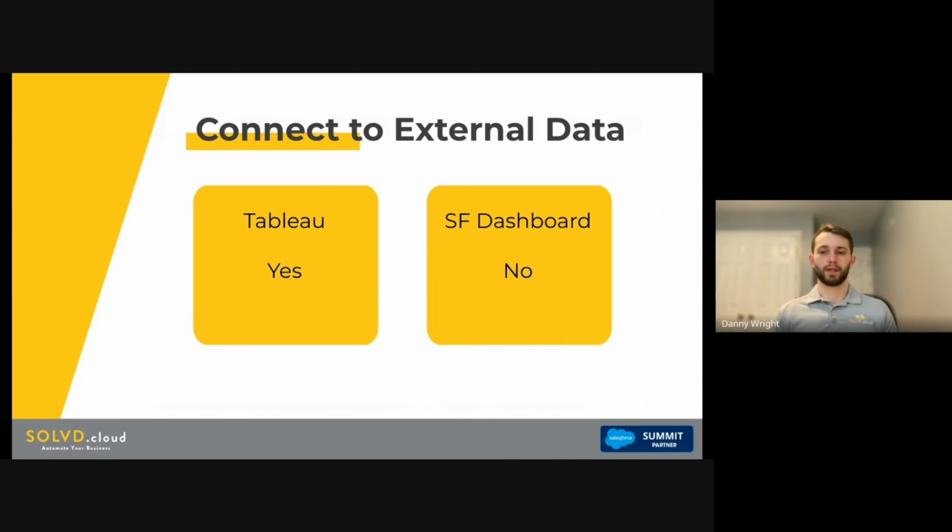The first attribute I'd like to talk about is connecting to external data. Salesforce Dashboards pull from data that's already within Salesforce, whereas with Tableau, it can pull from Salesforce among other data sources. This leads us to our next attribute, which is connecting to multiple data sources. Salesforce Dashboards are only scoped to handle the data that's already in Salesforce, whereas with Tableau, you can connect to multiple sources. In Tableau, not only can you connect to Salesforce, but also databases and servers.